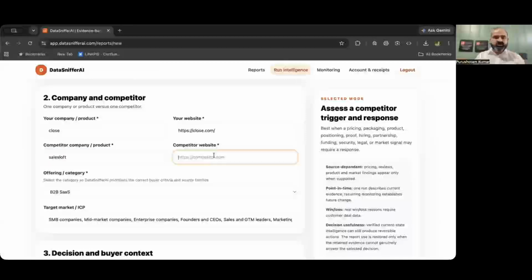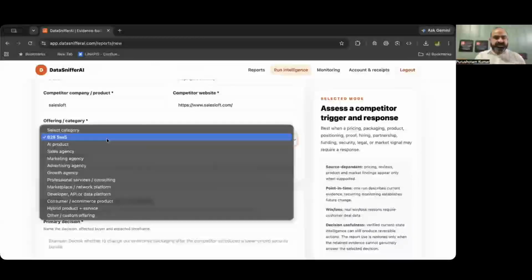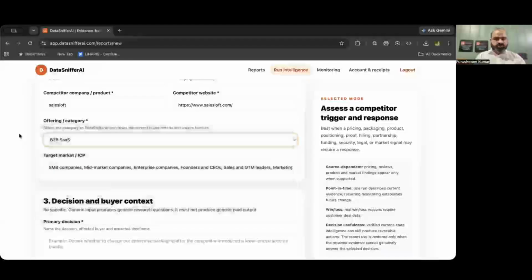Salesloft is also a B2B SaaS product. Now I need to put here the website of my competitor, that is salesloft.com. By default, it is selected as B2B SaaS, but DataSnifferAI currently supports a lot of categories: B2B SaaS, AI product, sales agency, marketing agency, advertising agency, growth agency, and so on. For our example, it is B2B SaaS.